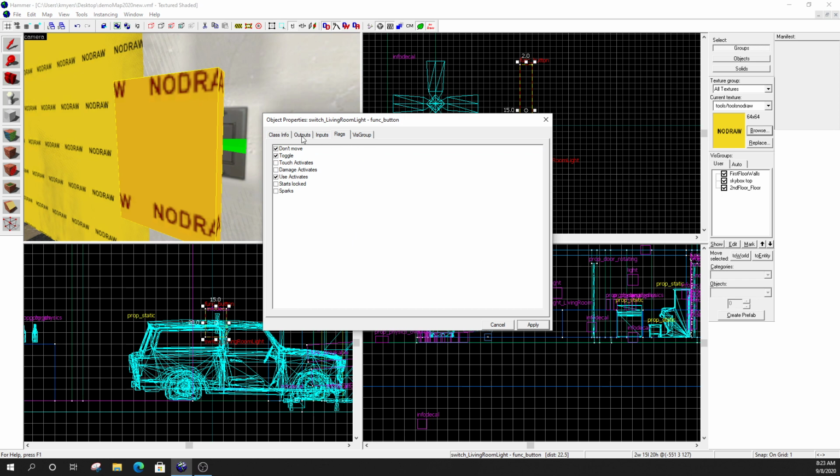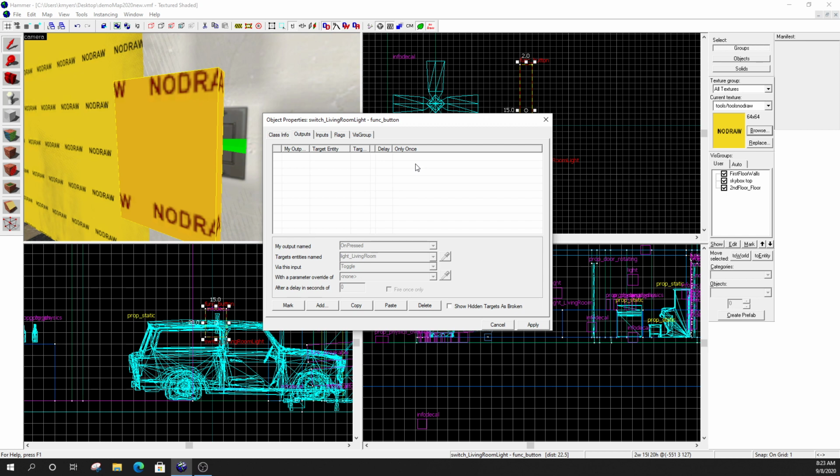Now we're going to go to our output tab, this tab right here. So this is how Source Engine does its game logic. Instead of using a blueprint or programming in C++ or something, it uses what they call an input-output system. So entities output, and other entities will take that output as input, and they talk to each other. And it's how all the game logic is done. So we're going to start, you'll notice this is blank, we're going to click add.